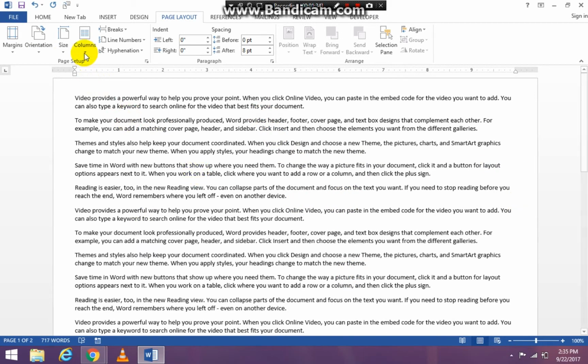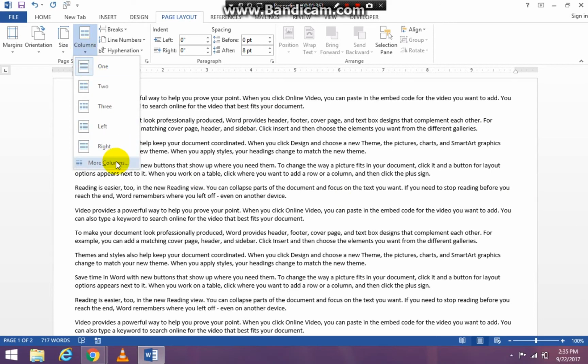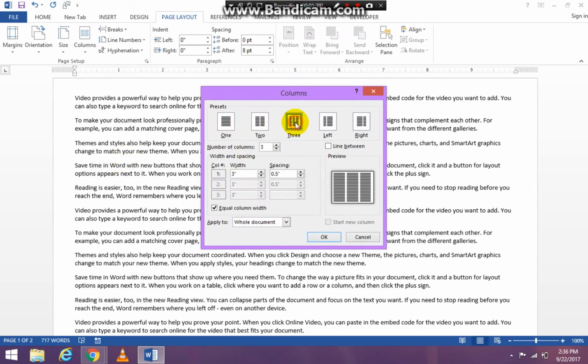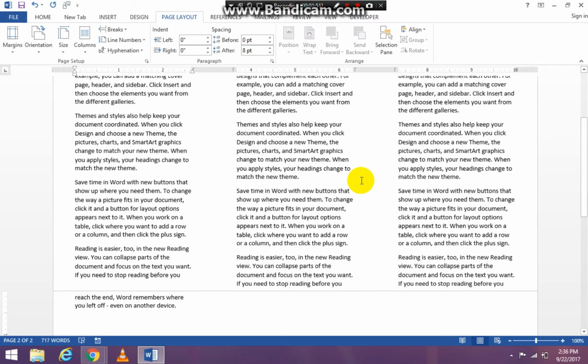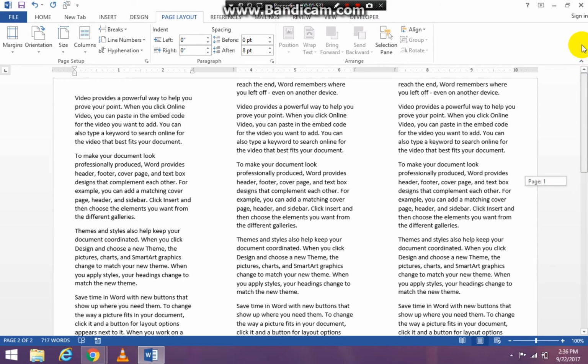We're going to change the columns to more columns. We're going to click on three. Then we're going to set the spacing in between to be 1 inch instead of 0.5. So it's 1 inch in between, and you have something that looks like a brochure.